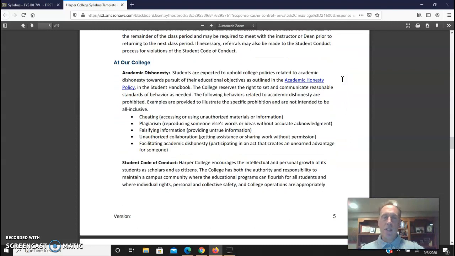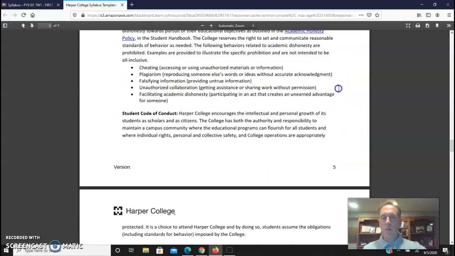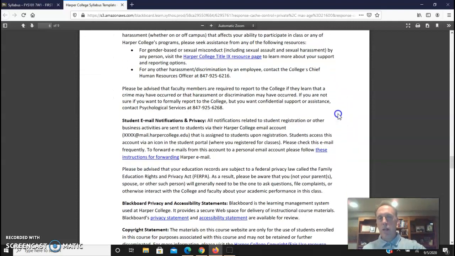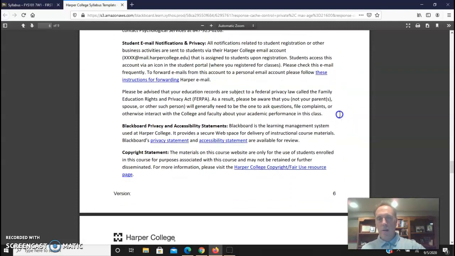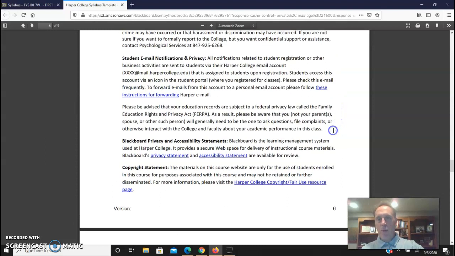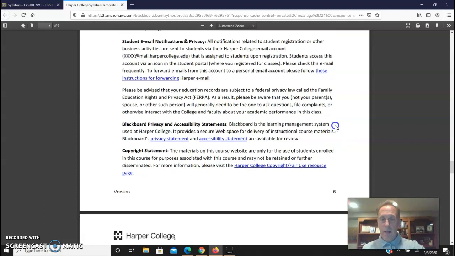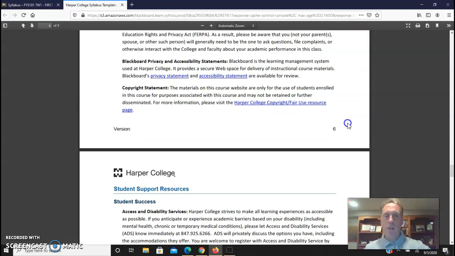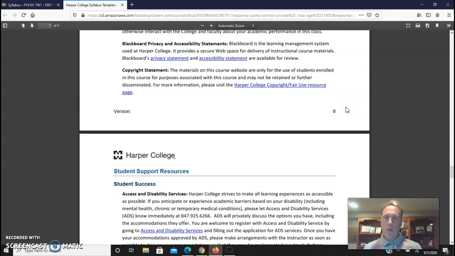Stuff like academic dishonesty, these are policies in place for the college, which I'm sure you've heard 100 times. I won't belabor those. Equal opportunity, harassment, et cetera, for Title IX. We have information regarding email services, and then also Blackboard and copyright statements. So you're not just plagiarizing things when you use those in your papers. You have to actually have notations to note where the sources came from, so you're not infringing on somebody's copyright.